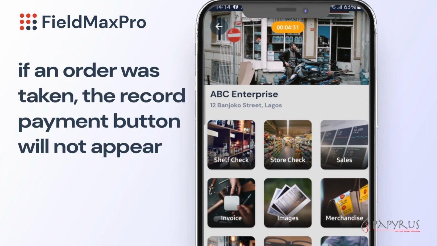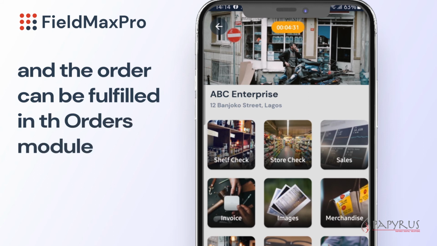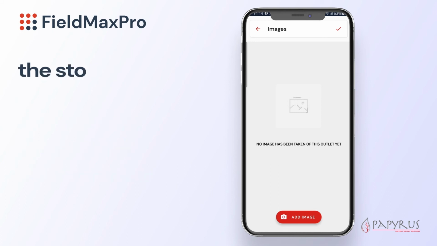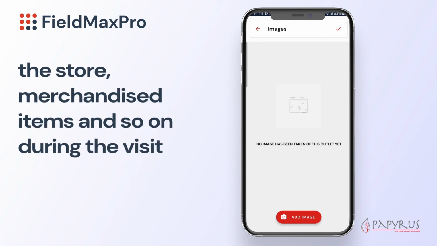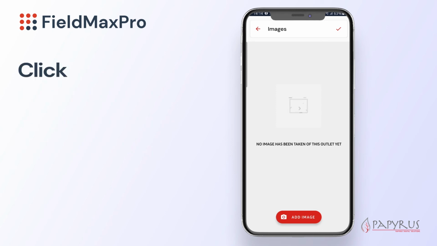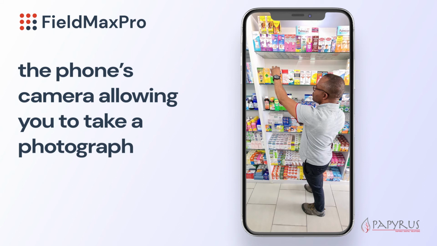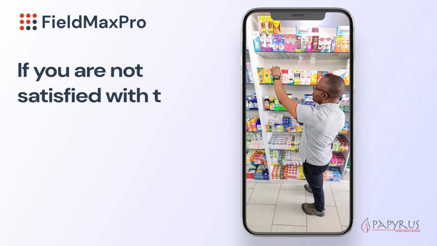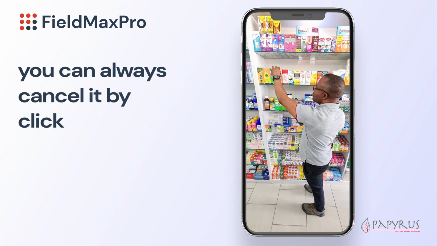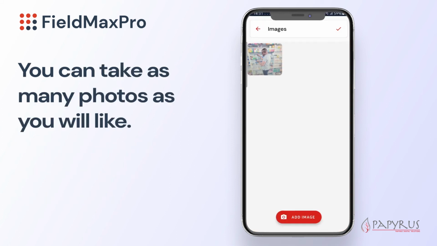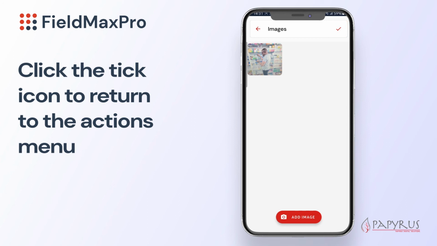If an order was taken, the Record Payment button will not appear, and the order can be fulfilled in the Orders module. Images. You can take photographs of the products, the store, merchandise items, and so on during the visit. Click on the Add Image button, and this will launch the phone's camera, allowing you to take a photograph. If you're not satisfied with the picture you took, you can always cancel it by clicking on Retry to take a new photo, then save. You can take as many photos as you like. Click the tick icon to return to the Actions menu.